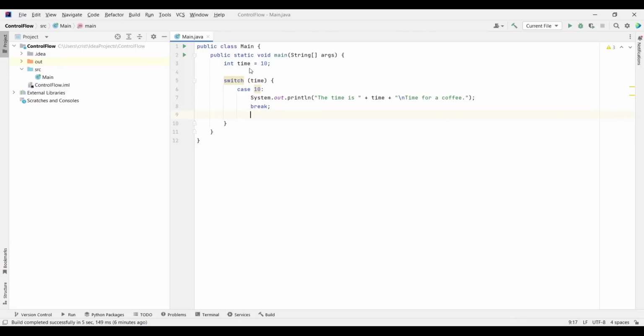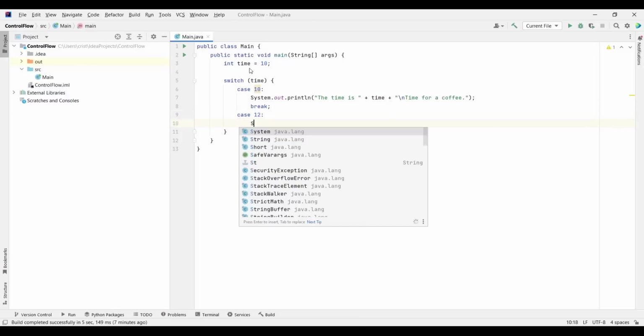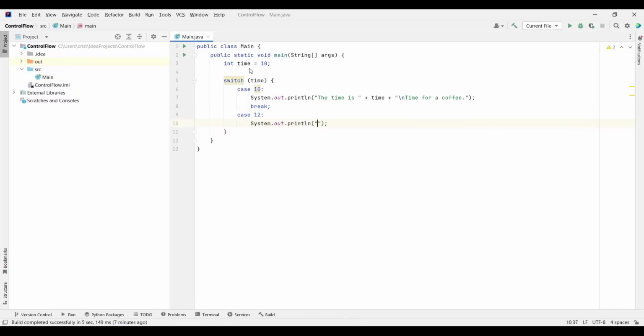So I'm going to go back, and I'm going to put another case here. Let's say case 12, and I'm going to add also SOUT, and I'm going to say the time is plus time, and plus \n time for a run. Alright, if I don't put break here, look what happens.